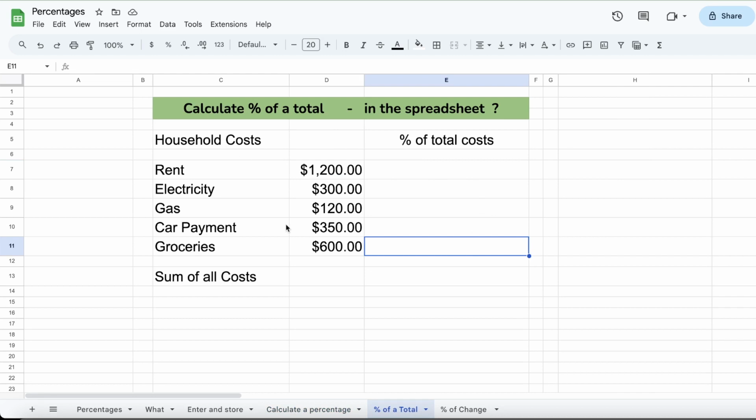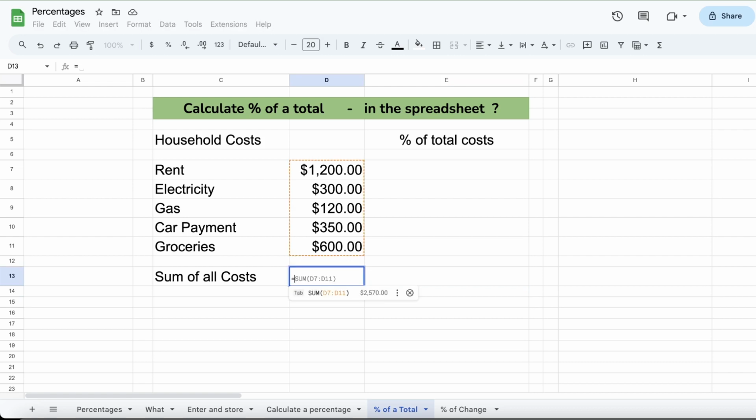Imagine that you have your household costs, you put them here in the spreadsheet, and you want to know exactly what the percentage is of the total costs for each and one of the different expenses. The first thing that we need to do, if we want to calculate the percentage of a total, we will need to make the total first, being the sum of all costs.